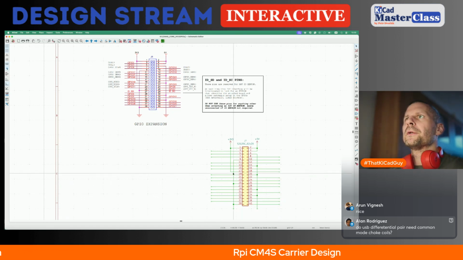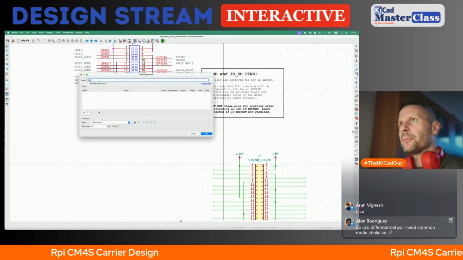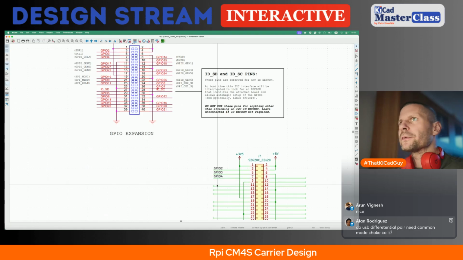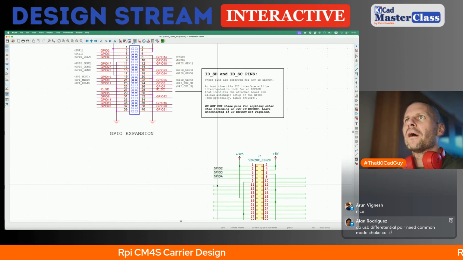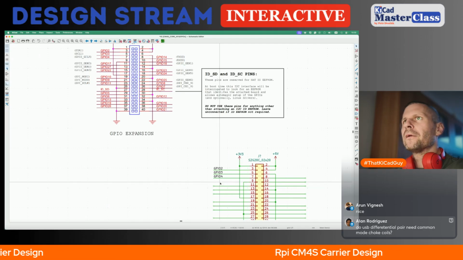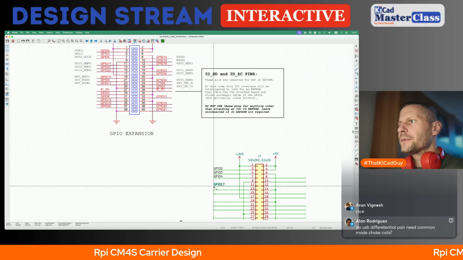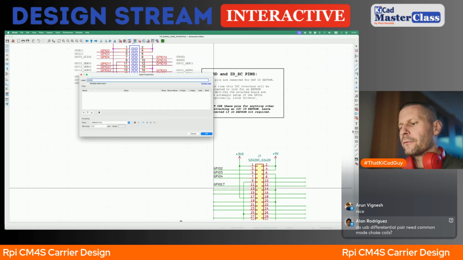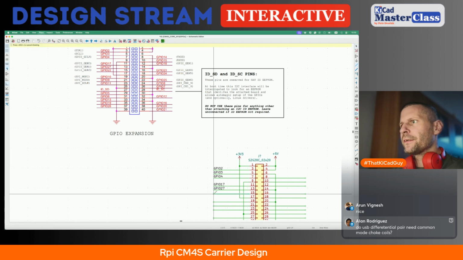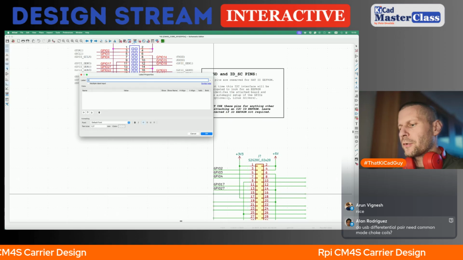Okay, so GPIO 2 here, 3, 4 to 7. Now, is there... No, there is no such thing as a sequence. So 13 is GPIO 27. 15 is GPIO 22.